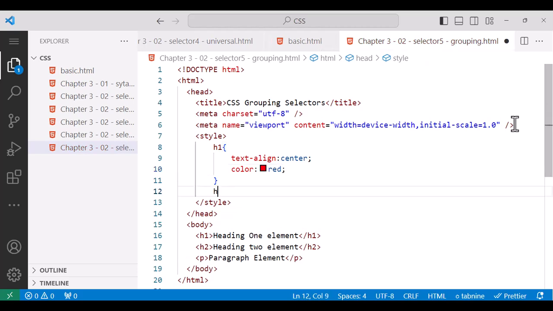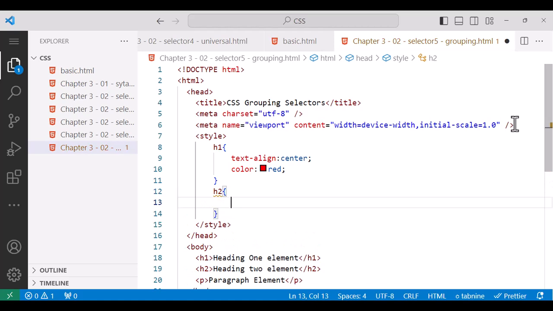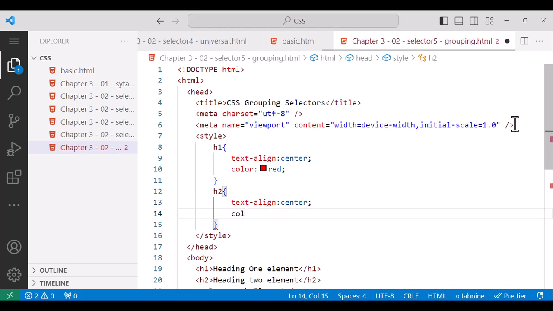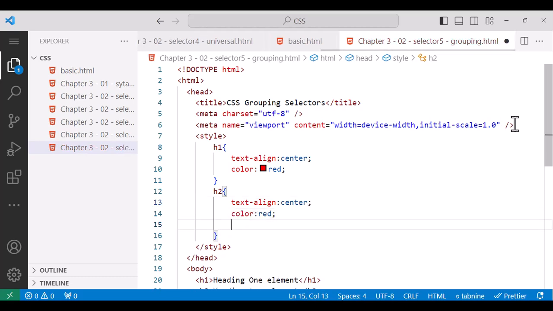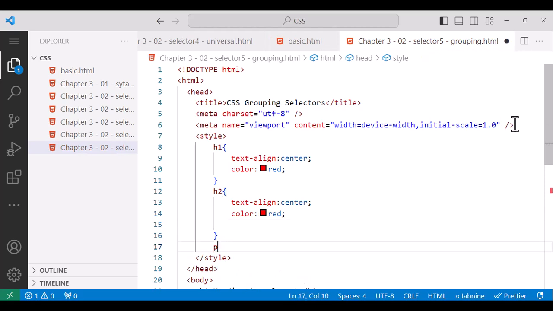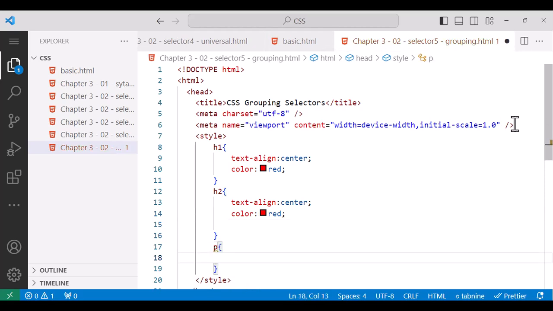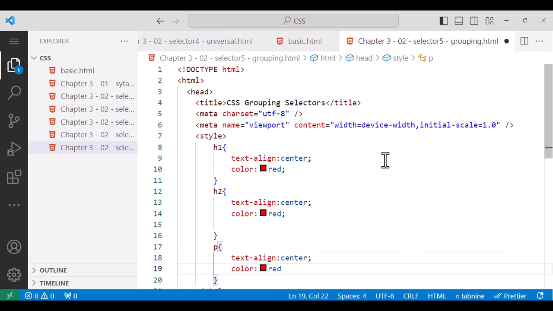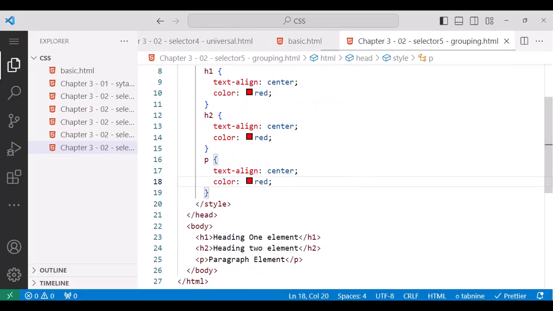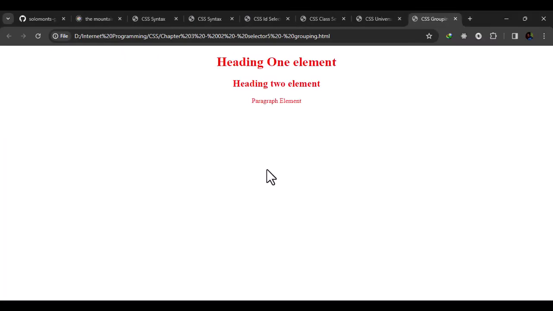In order to apply the same behavior for h2, we can use text-align center, then color of red. In order to apply it for the paragraph, the same property, you can use text-align center, then color of red. And if we save and see the result, we get this kind of thing.